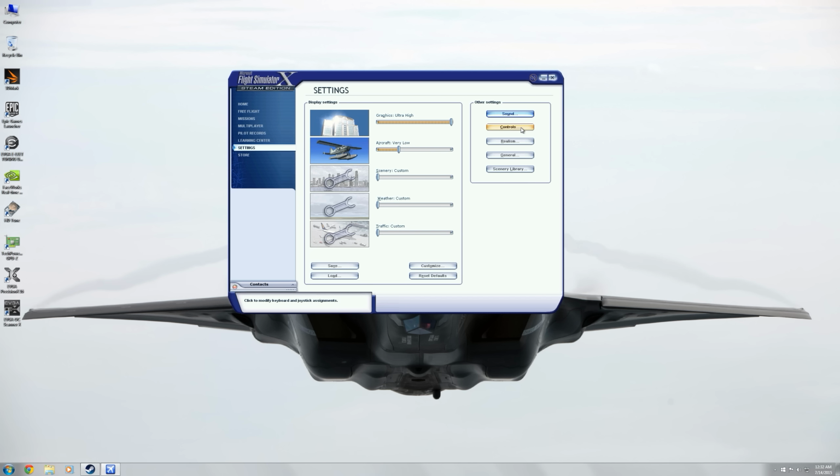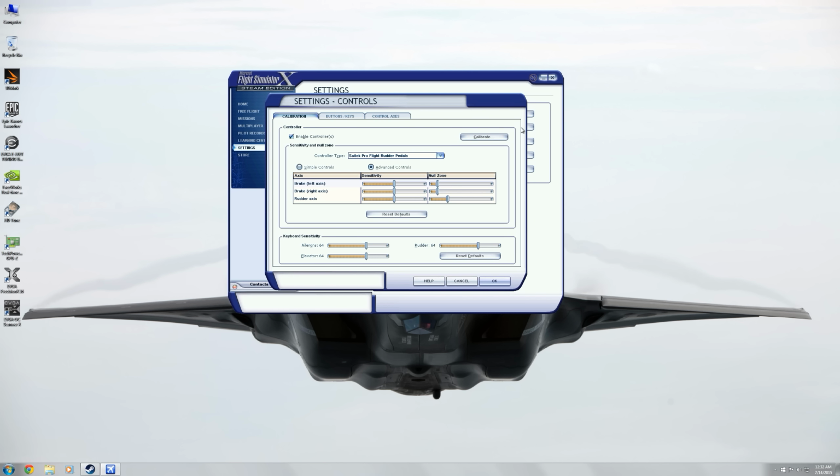Next up, you'll see controls. So controls essentially allows you to calibrate joysticks and use various controllers out there, such as joysticks or even an Xbox 360 or Xbox One controller to control your game. So you see two options here, which are simple and advanced controls.